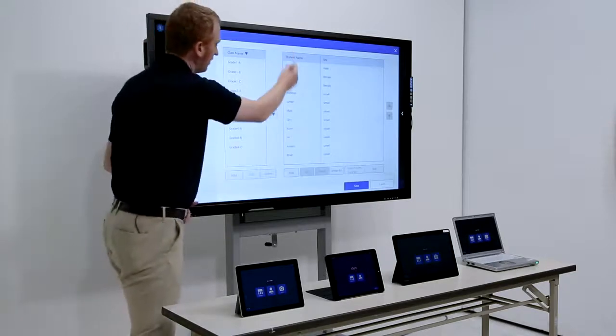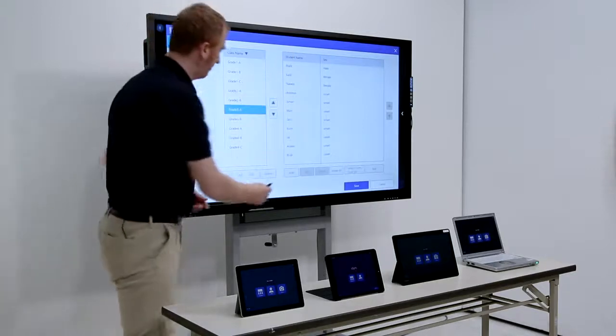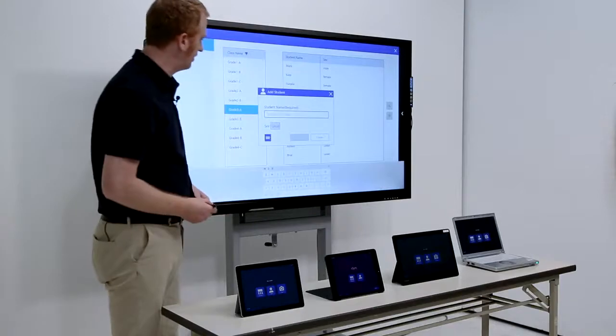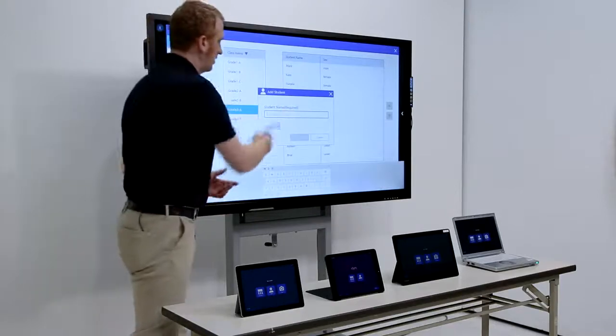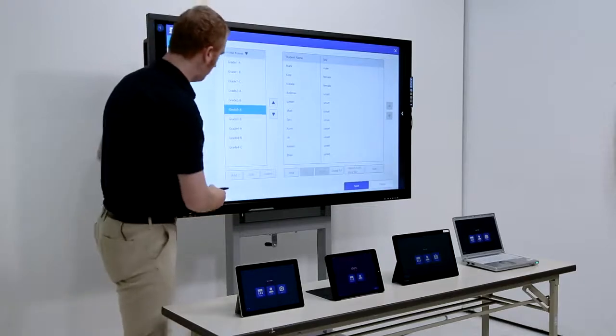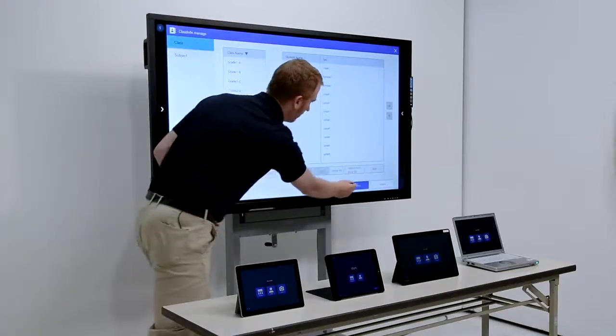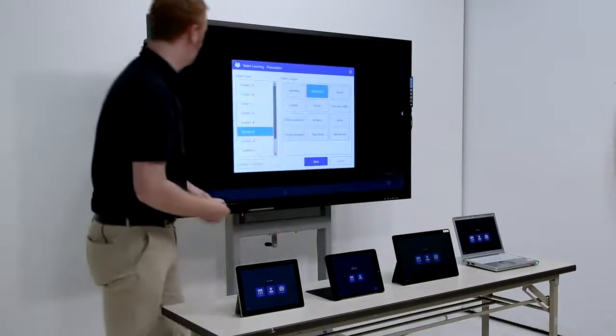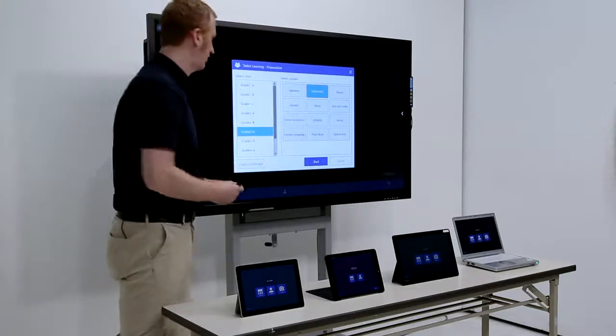So, there's a list of my students' names, and as you can see, you can easily add a new student's name. Now, let's go to Start a Class.